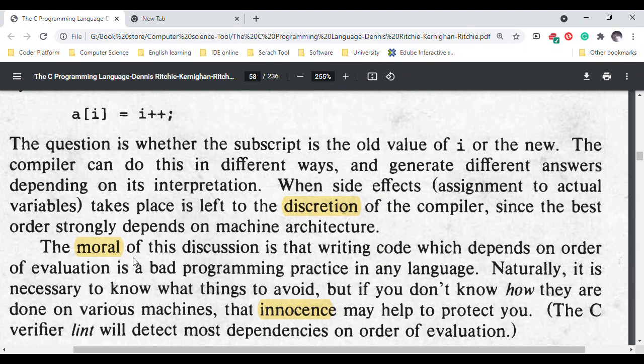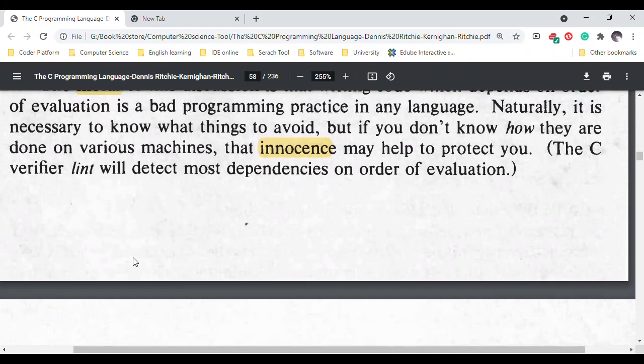The moral of this discussion is that writing code which depends on order of evaluation is a bad programming practice in any language. Naturally, it is necessary to know what things to avoid, but if you don't know how they are done on various machines, that innocence may help to protect you. The C lint program will detect most dependencies on order of evaluation.